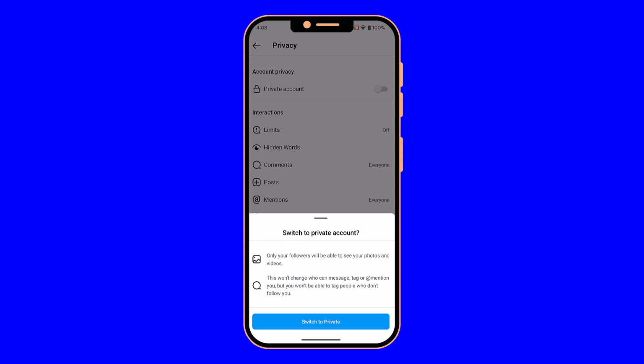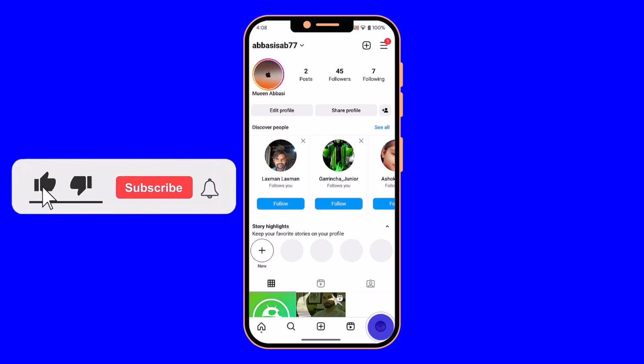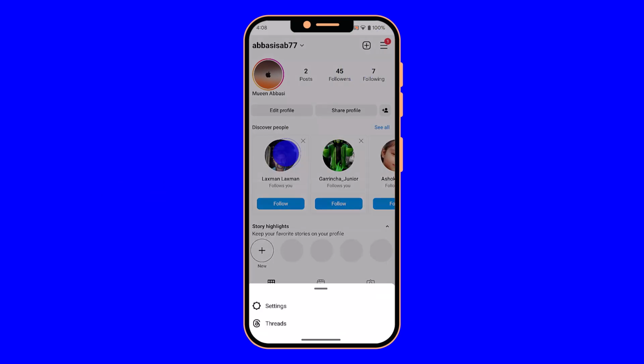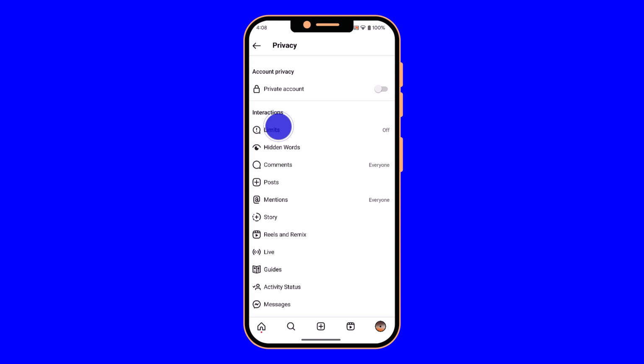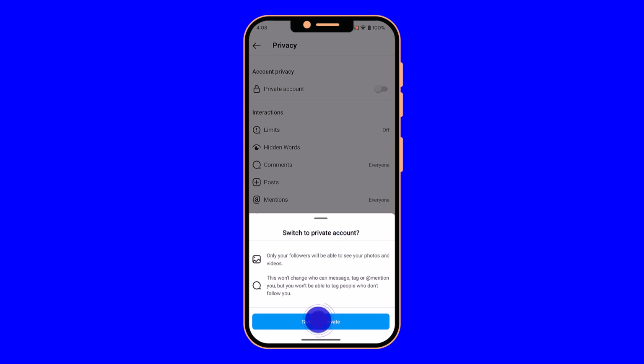So, let's get started. To make your account private, open the Instagram app and tap on your profile picture in the bottom right corner. Then, tap on the three horizontal lines in the top right corner to open the menu. From the drop-down menu, tap on Settings. Once you're in Settings, tap on Privacy. Under Account Privacy, toggle the switch next to Private Account to the on position. Tap on Switch to Private to confirm.